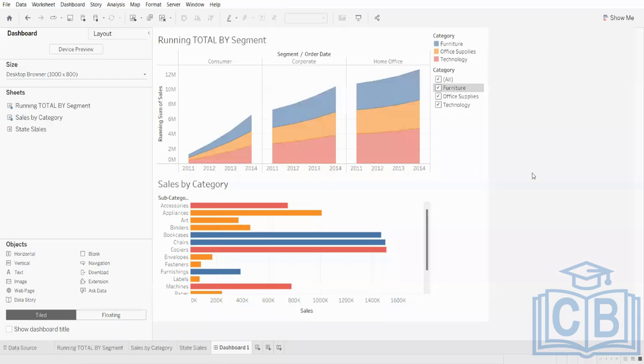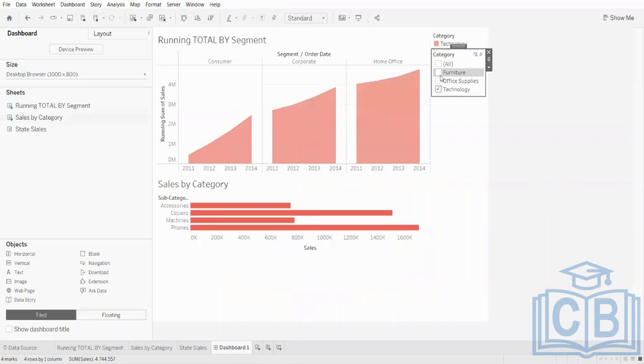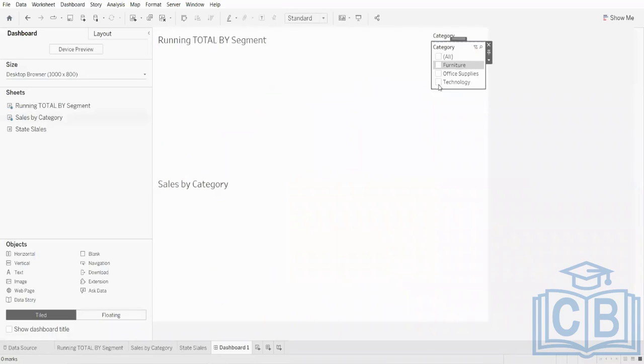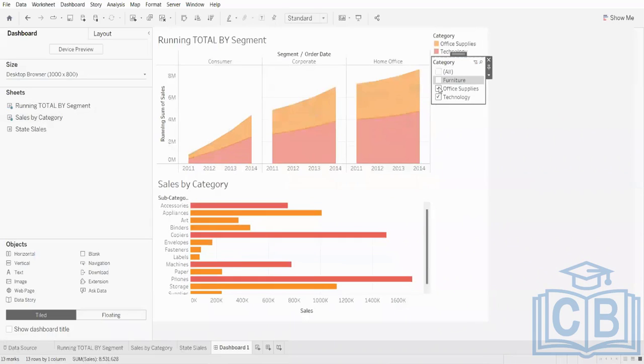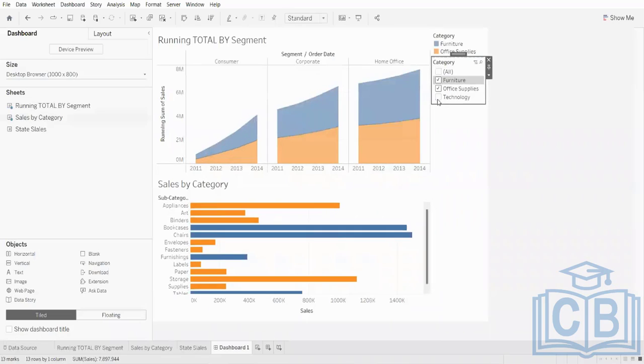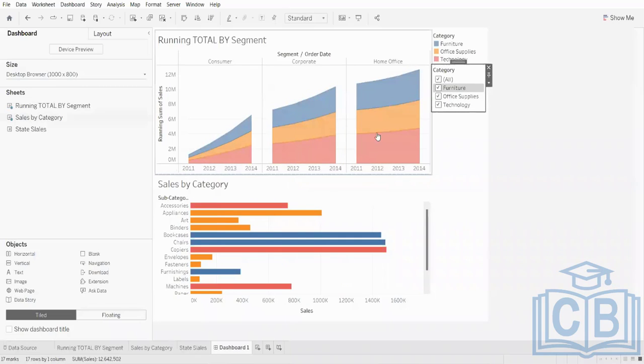Okay, like this. So yeah, that's what is happening over here. Now you notice one thing over here: if I choose furniture, or if I remove technology, you see what is happening is, the size of this graph and the size of this graph remain like this.